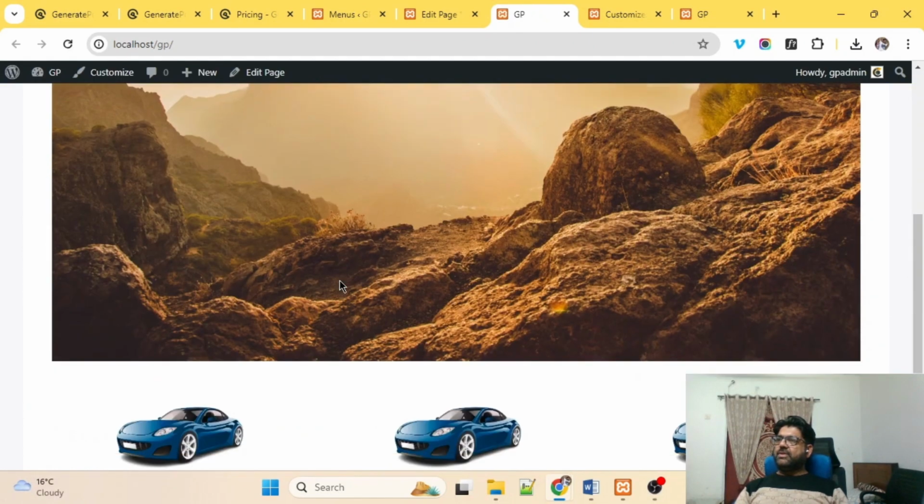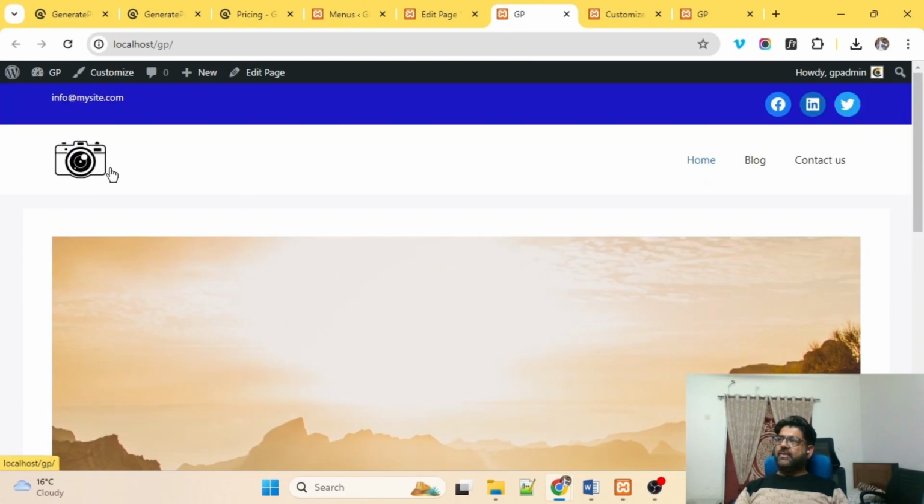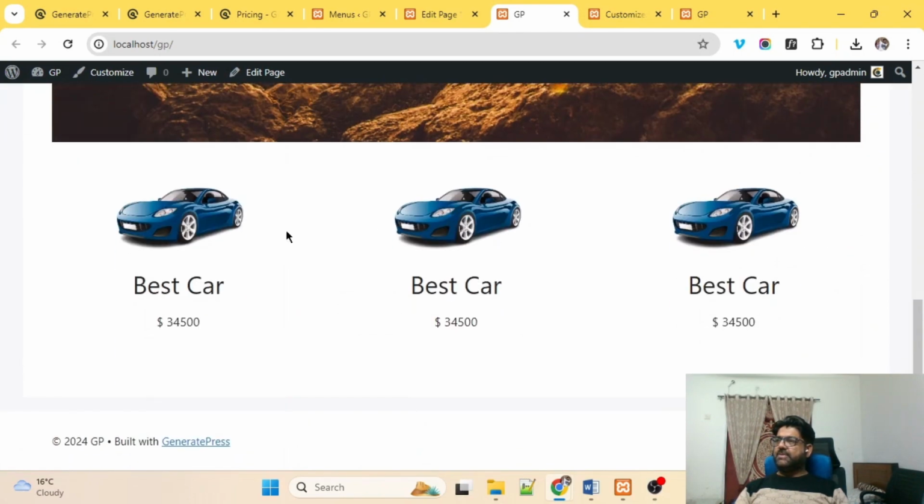Yeah. So here you can see, first of all, you have a logo and menu underneath the top bar. In the top bar on the left-hand side, we have an email address, and on the right-hand side, we have some social media icons in the GeneratePress theme. Then we have a section with three columns, and each column has an image, a text heading, and some price option here. And we can make them buttons as well.